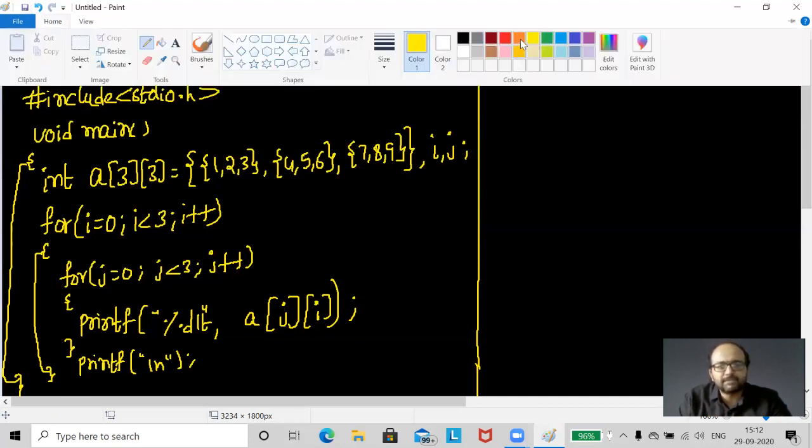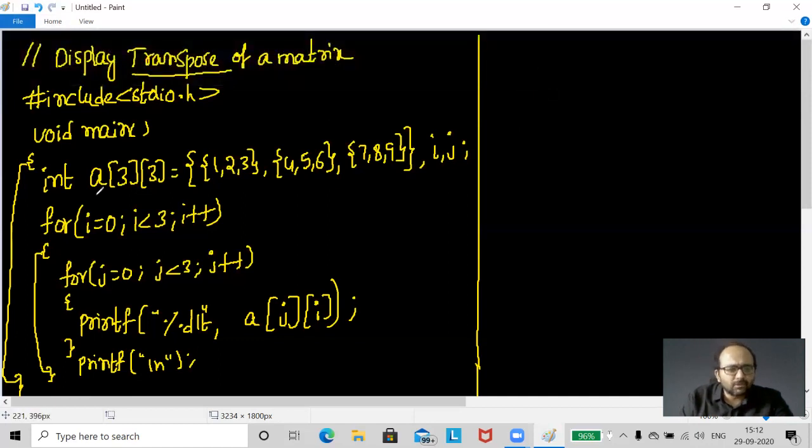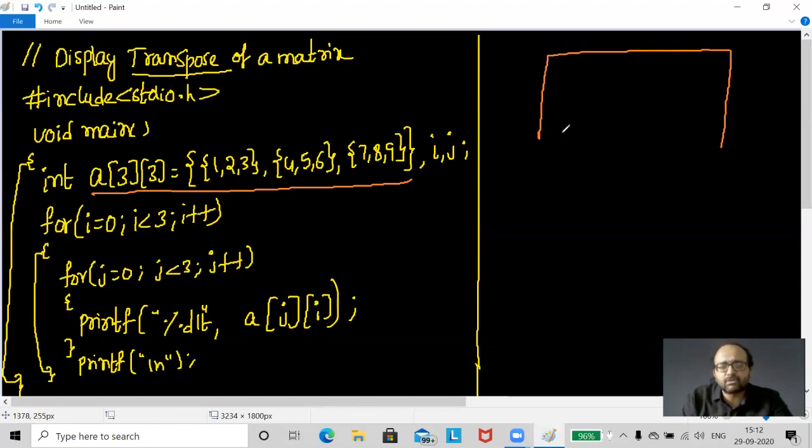Let me explain here clearly. So what is this line doing exactly? It is going to create a 3 by 3 matrix. Okay, 3 rows and 3 columns exactly. So 1, 2, 3.